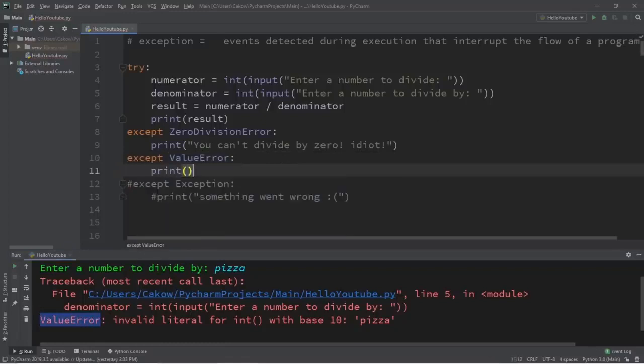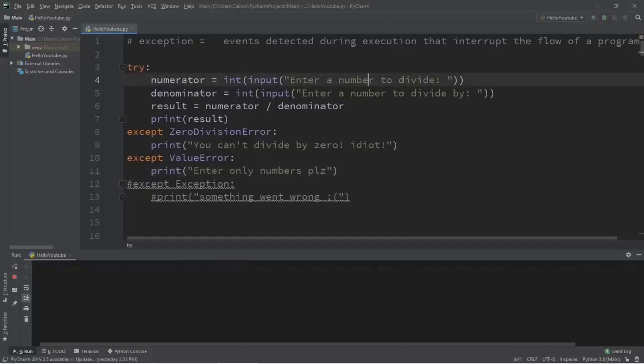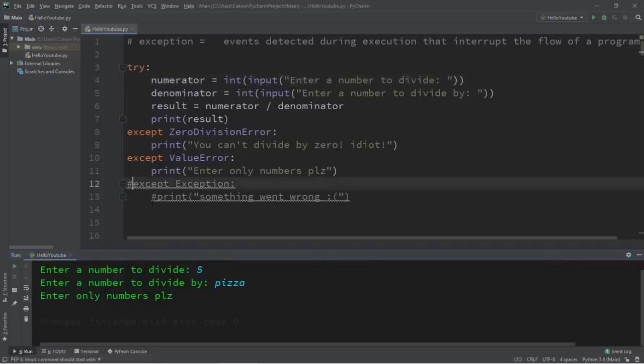And how do we want to handle this? Let's print something. Enter only numbers, please. Okay, let's try this again and see if this exception is caught. 5 divided by the word pizza. Enter only numbers, please. Not only that, but you can also add the exception block at the very end, just in case there's something you won't anticipate.